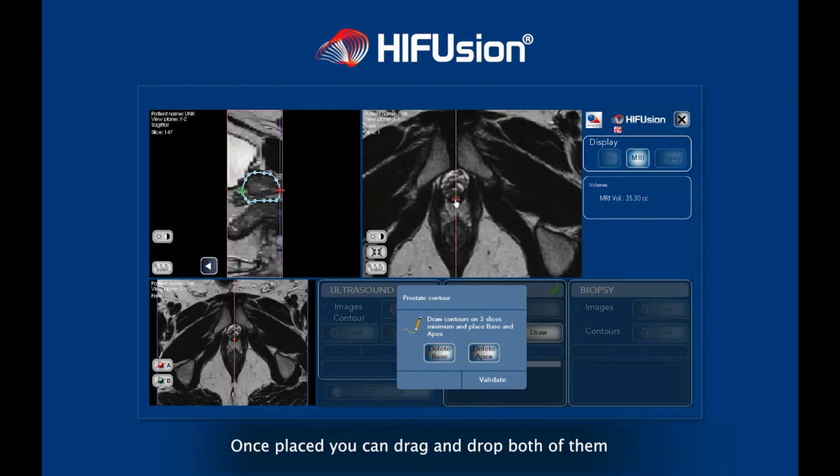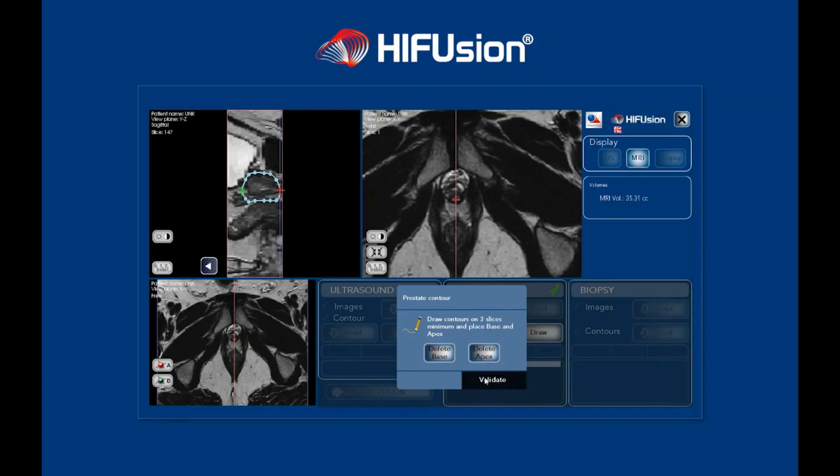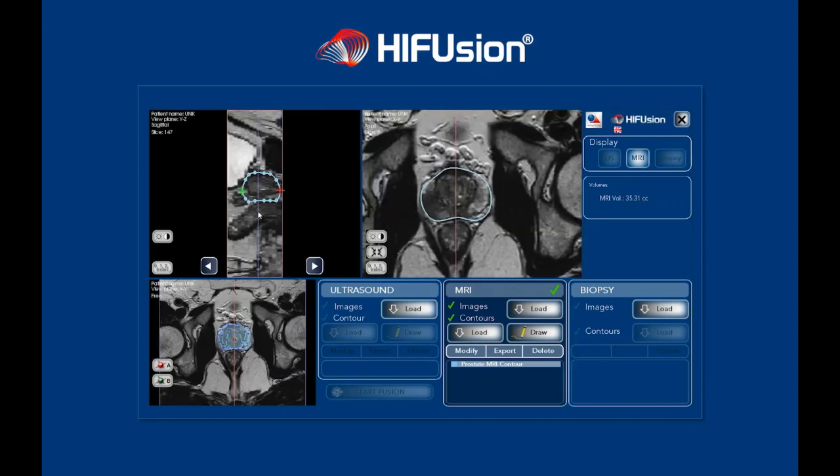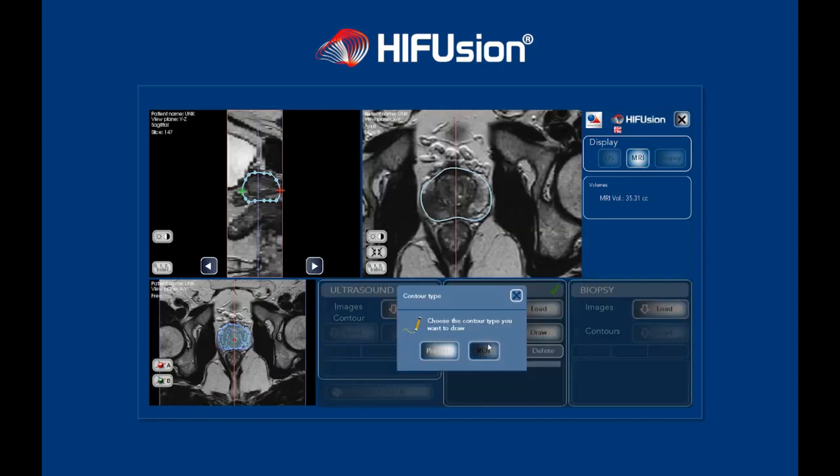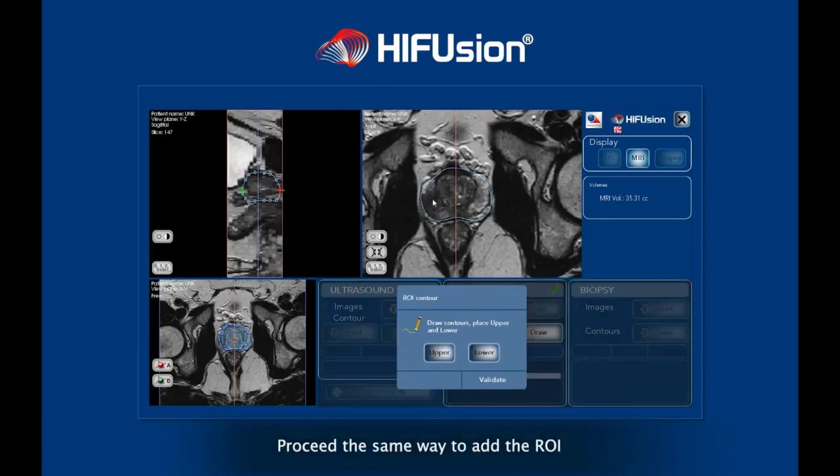It is now time to define your region of interest. Select Draw on the MRI menu. This process will mirror the process we followed when contouring the prostate. You'll be asked to contour and define the region of interest. Finally, you will be asked to identify the upper and lower limit of the region of interest.